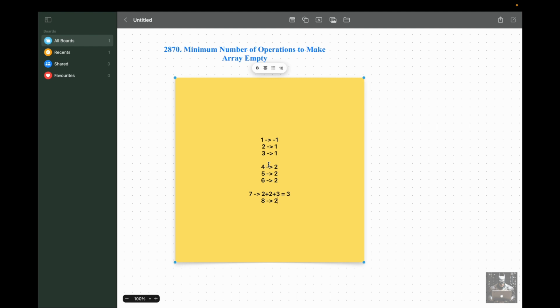What we'll do is we'll remove 2, then we are left with 6. Then we can do 3 plus 3. So we are getting the number of operations as 3. And for 9 we see we can remove 3 plus 3 plus 3. So the total count is again 3.